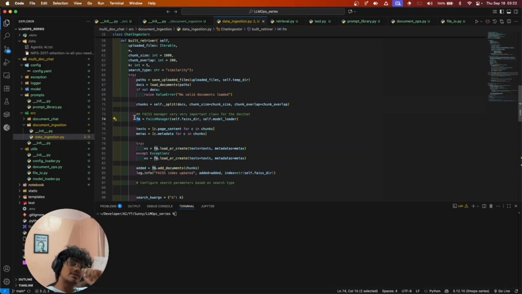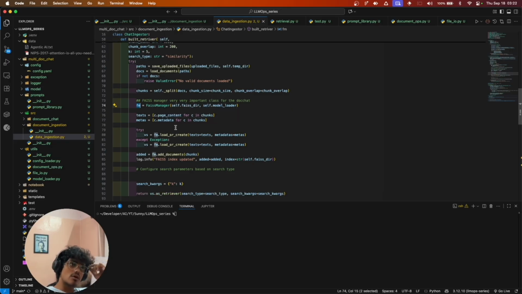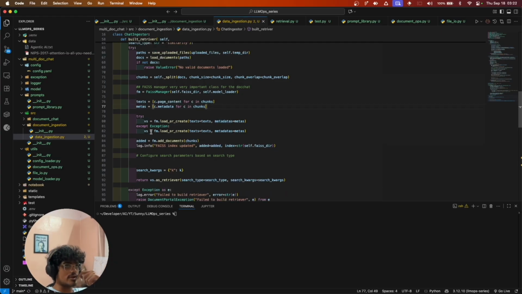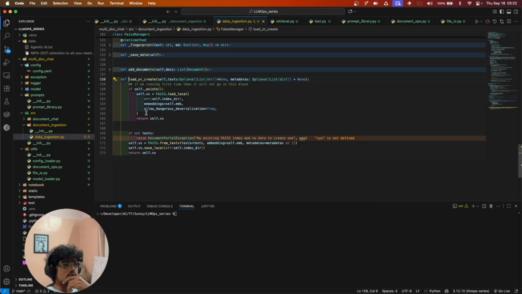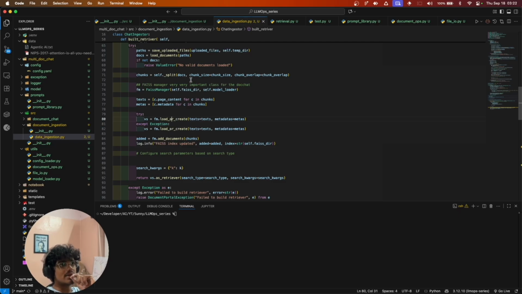So inside FilesManager we have seen what it is doing. Now we are creating a text variable which is a list. Inside this list we have all the page content of the chunks we have created. Similarly, in the metas we have all the metadatas of the chunks we have created. Now we are using this load or create function of the FilesManager. This function is firstly checking if the vector store already exists at the path. What path? The index path, the index files directory path.